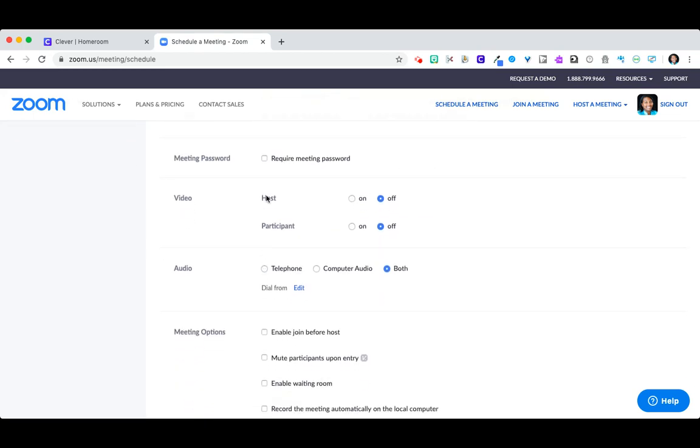For video, do you want the video to automatically be turned on? I think the power of Zoom is that it allows us to connect with the kids when we aren't going to see them face to face. So I would turn on the host video, that would be you as the teacher, and the participant video, that would be the students. For audio, how do you want them to be able to listen to you? So telephone and computer, it's up to you.